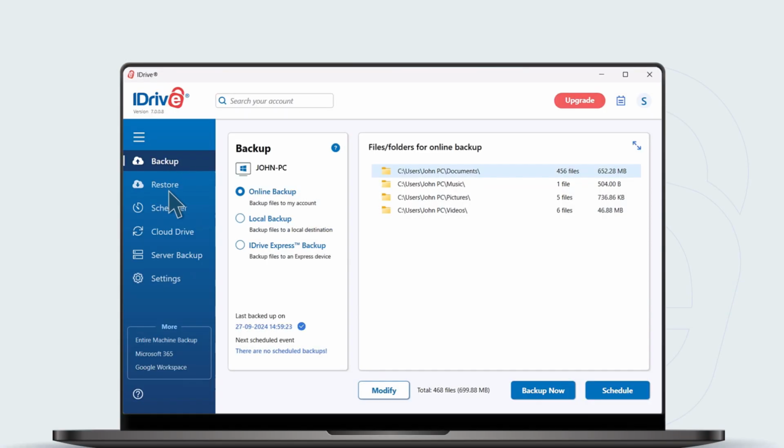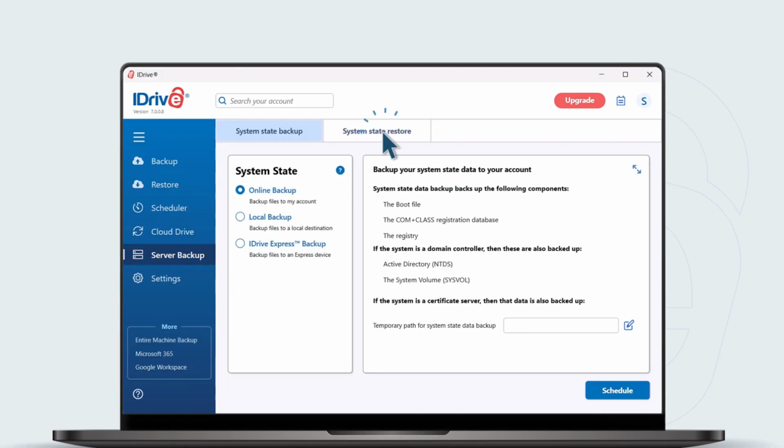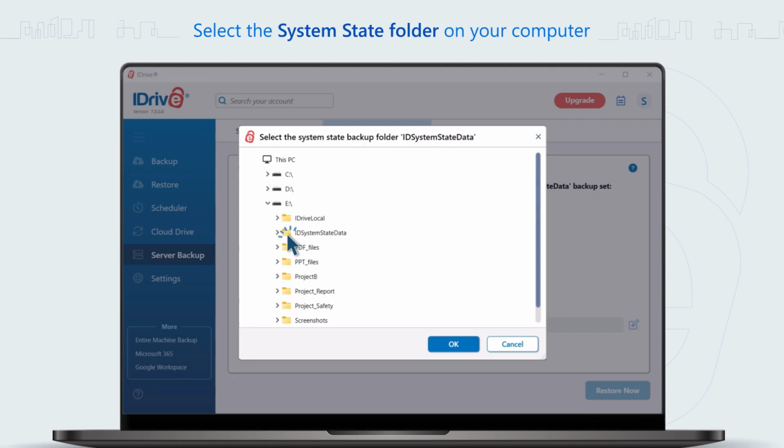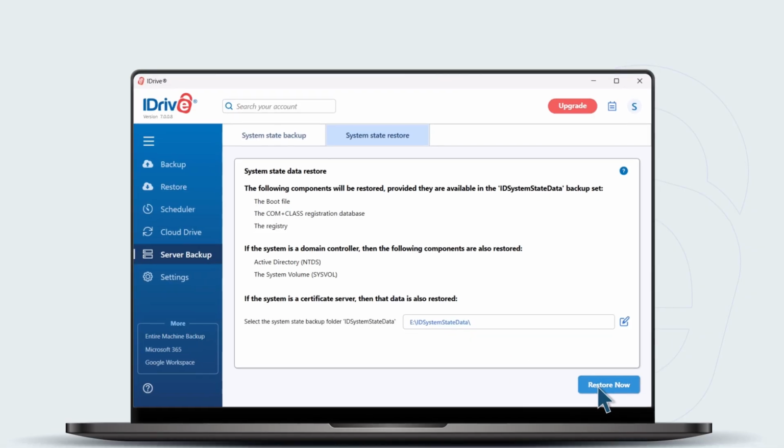Go to the Server Backup tab, select System State section, and click System State Restore. Select the appropriate folder for restoring the system state data from your cloud account, and click OK. Then click Restore Now to reinstate your system components.